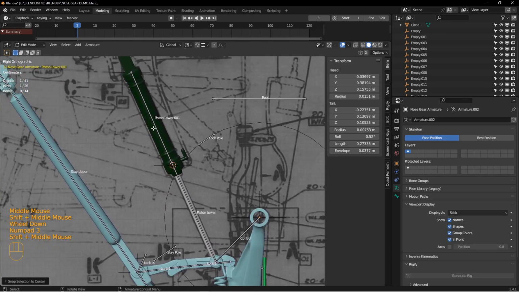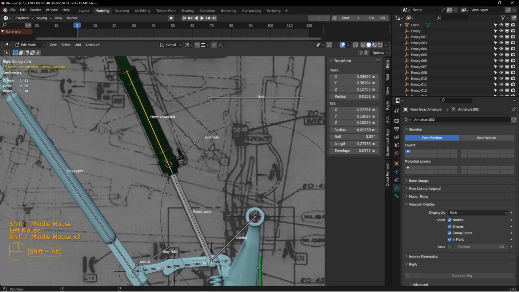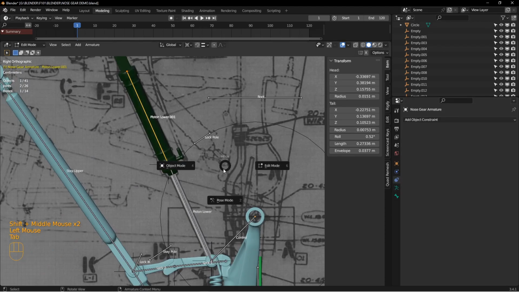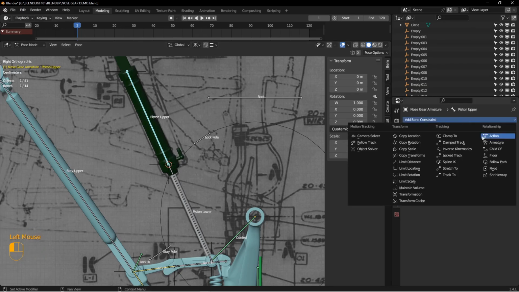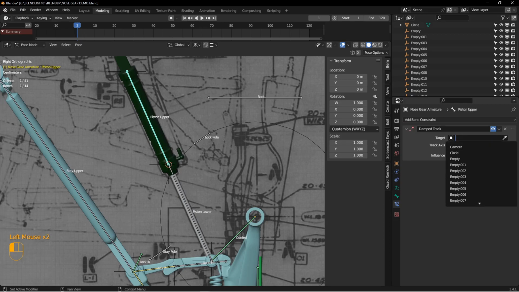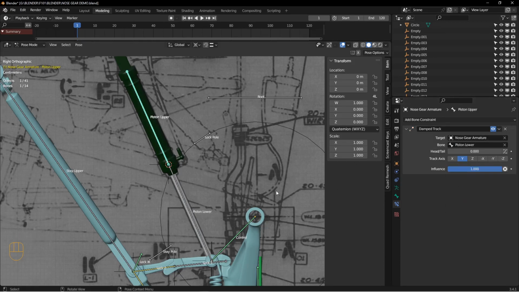And we want to do the damped constraint, right? Remember that constraint we had on the bones? Use a damped constraint, and let's rename this while we're here too. So F2, piston upper. All right, that'll make things easier. So we're going to add a damped constraint. We're going to choose the armature. Now we're going to choose the piston lower as the target.